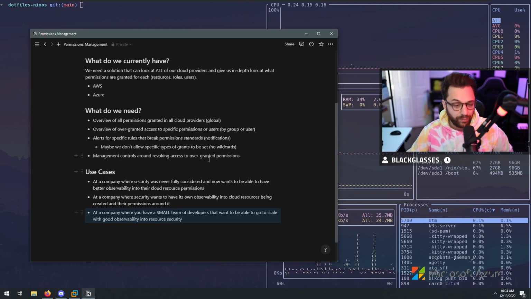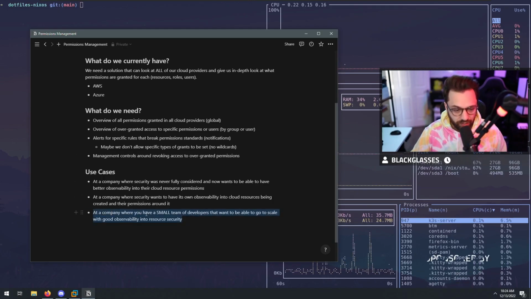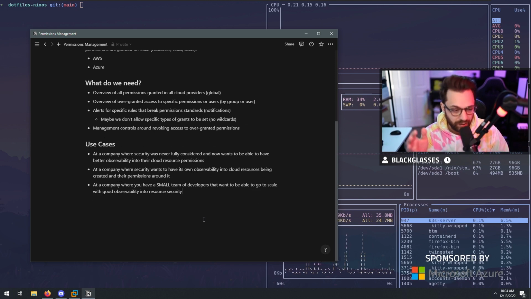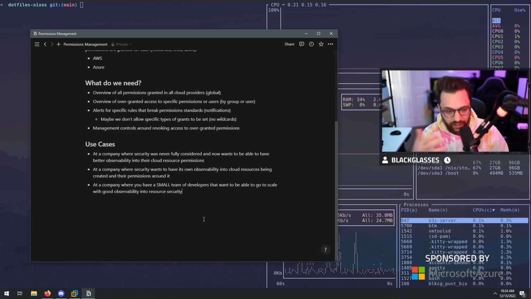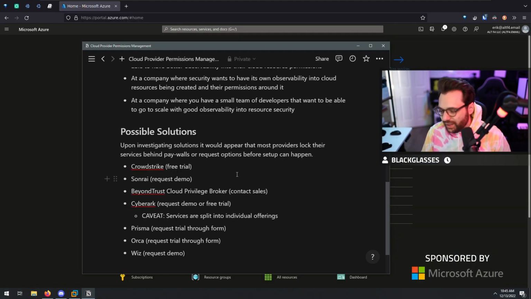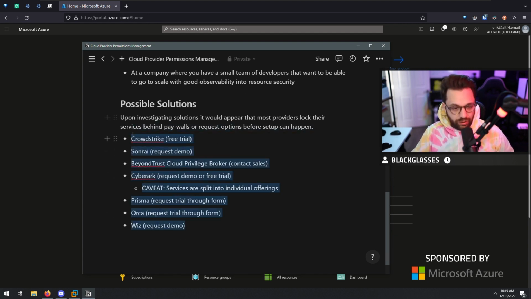So I think for me, this is one of the biggest ones: I need something that I can just plug and play, as I said before, and essentially get access to at least observability and all of these features. And so what we could do is we could even say, possible solutions. We really want something that's easy to set up that we can just jump into. This is why I wanted to show you guys these possible solutions, because this is the current sphere, right? Again, paywalled with request demos, contact sales.